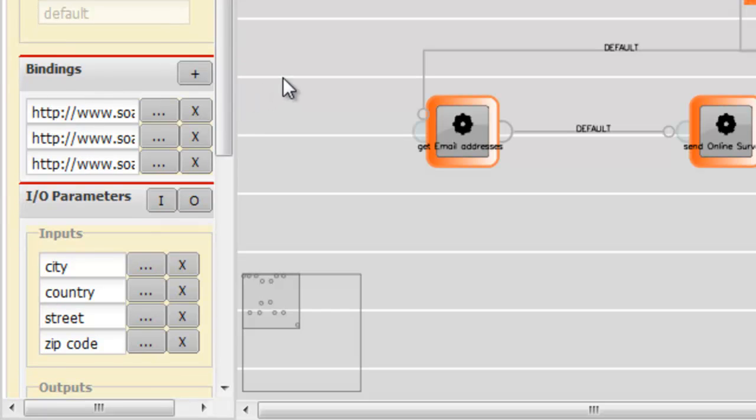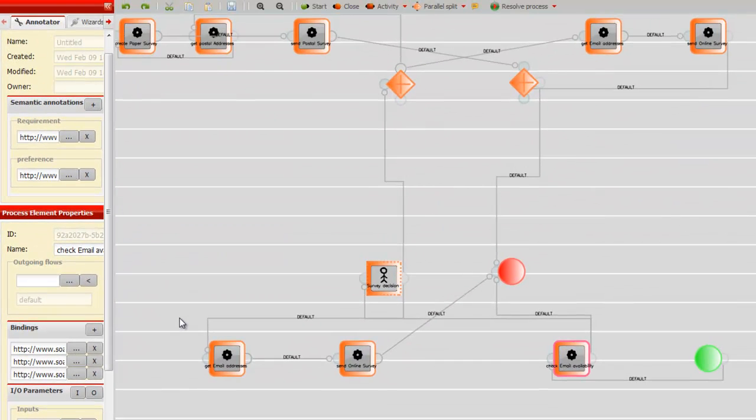SOA4All simplifies service composition modeling, making it affordable not only to service technology and integration experts, but also to the business user. It lowers the consumption barrier by hiding technical complexity and bringing services to people in a web-like manner.